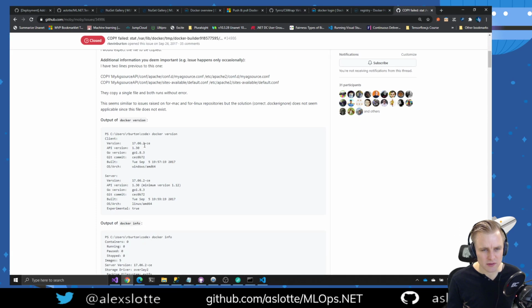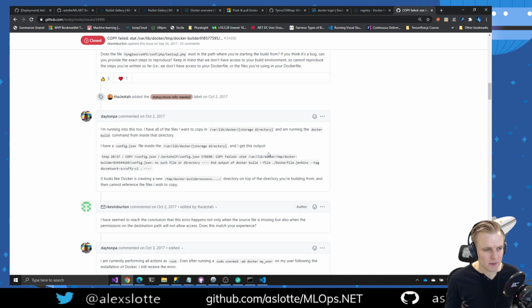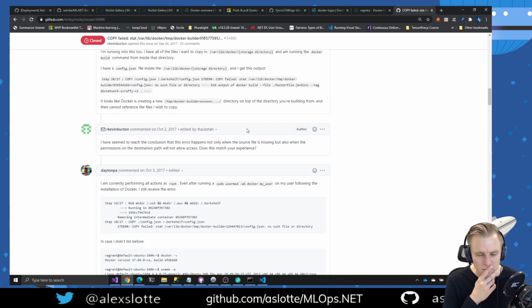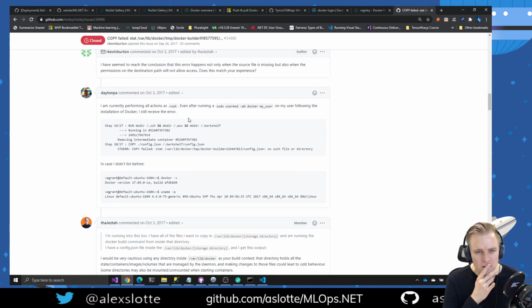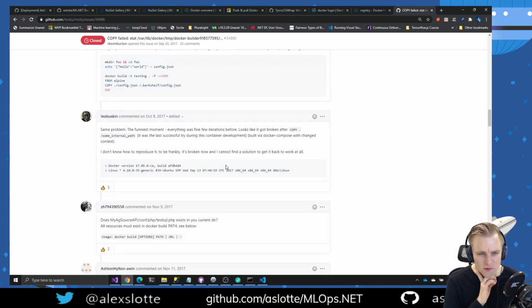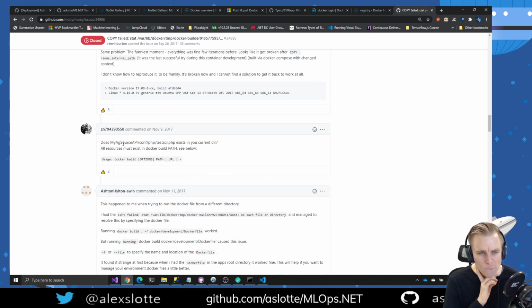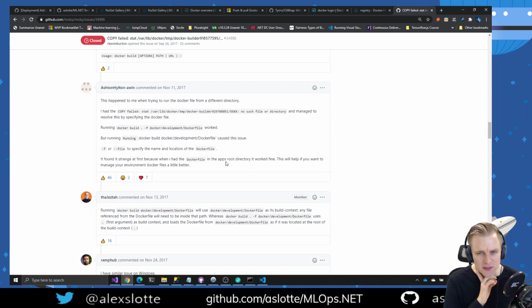Docker build. Docker build path. Yeah, I know, it's supposed to exist there, so I'm a little bit surprised that it's not.